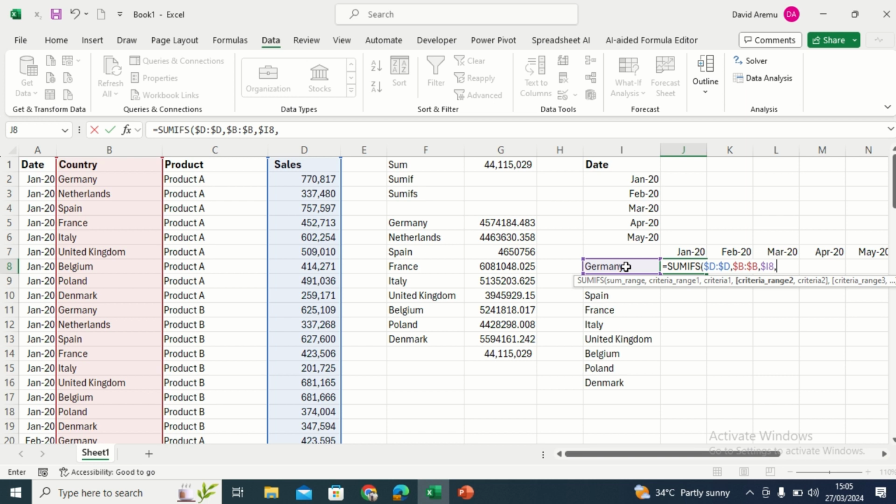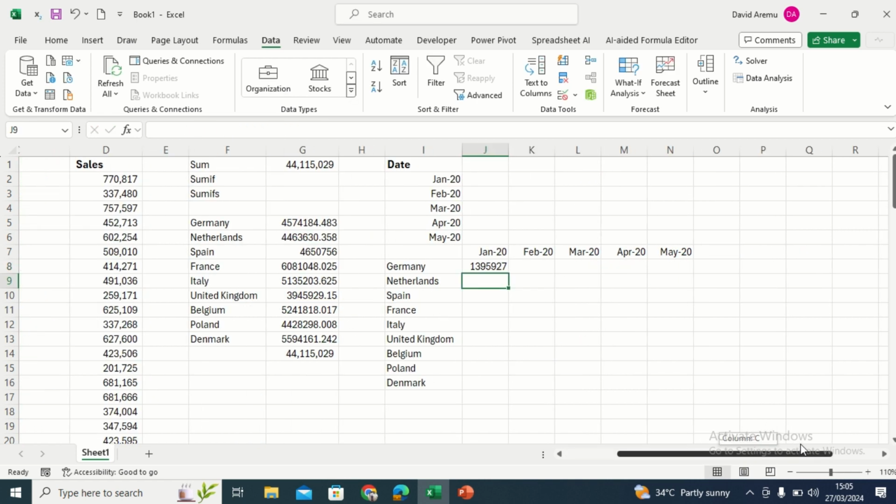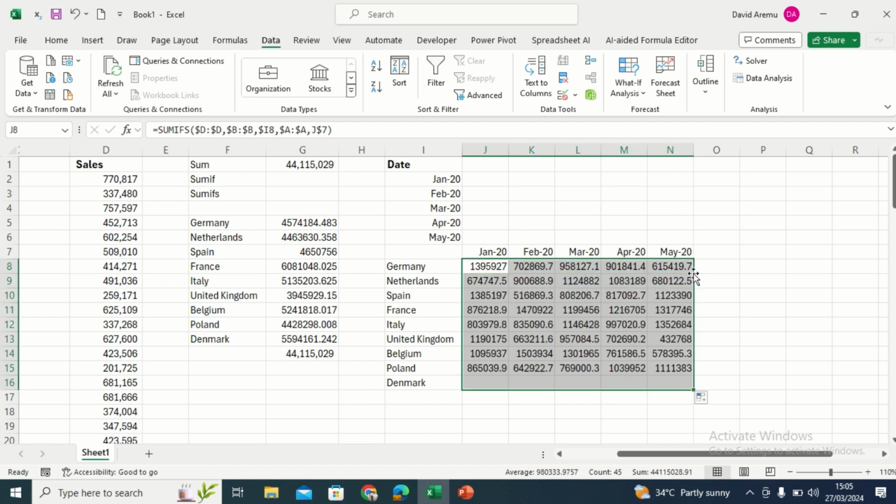Now, comma. The next thing is criteria range 2. Can you see if I put a comma? Then which is what? My dates. I'll lock this, comma. Which of the dates? January 2020. Then I'm going to lock the row here. And that's all. Enter. Then if I copy this to the right, it will be fine. All right. And if I double click to copy that, it's still fine.